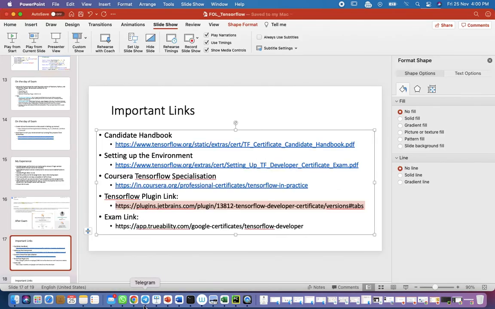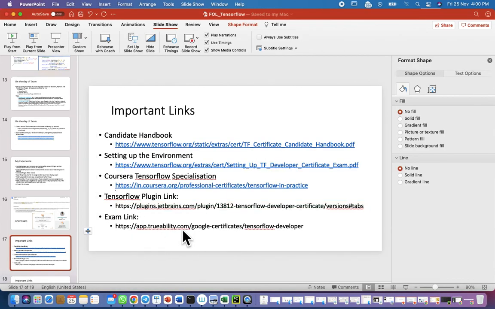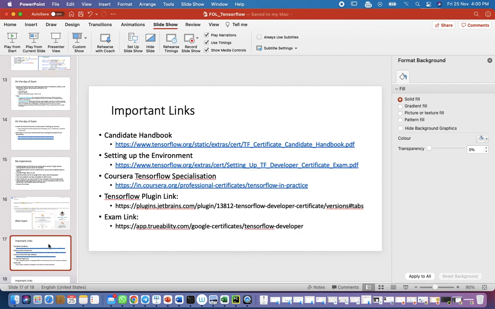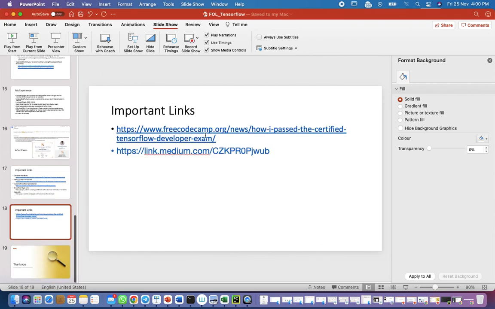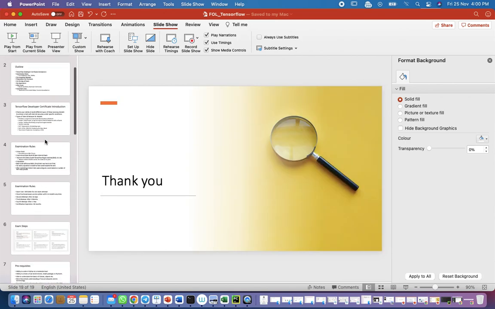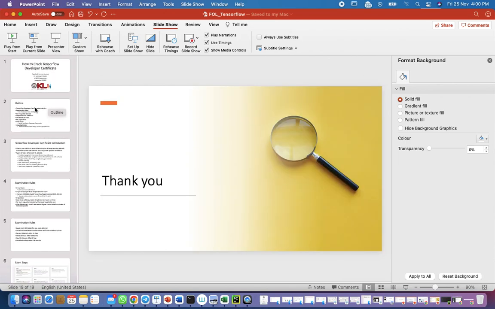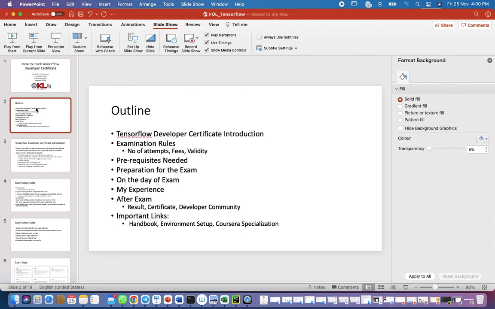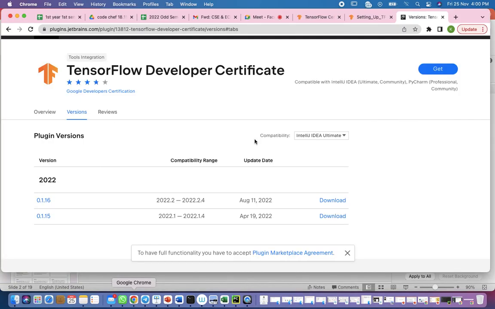And apart from that, this is the link. You can get this link for the exam in the handbook. And these are some links where people have shared their experience of how they cleared the TensorFlow developer exam. And that's it. So this is a short description about how to clear this exam. I hope this is helpful to you, and if there are any questions, I would like to listen.